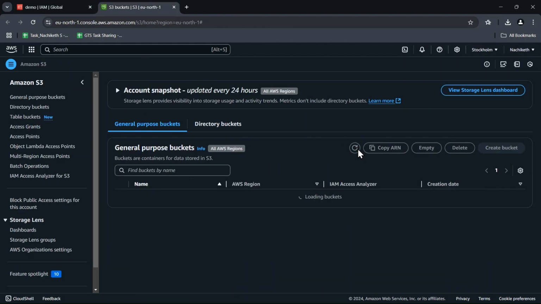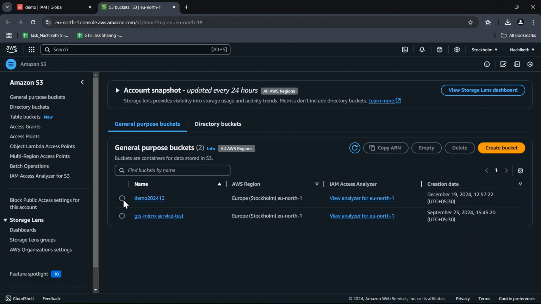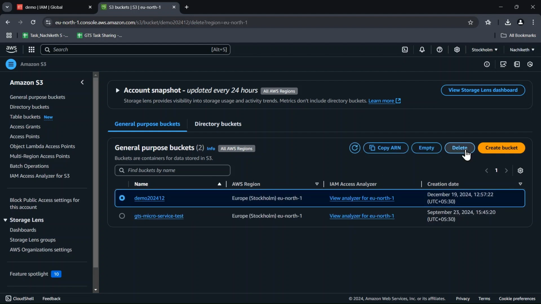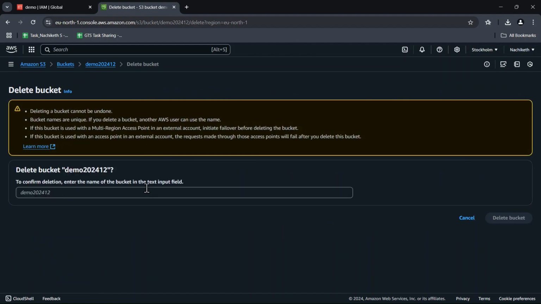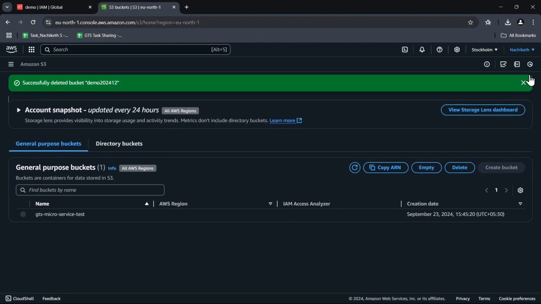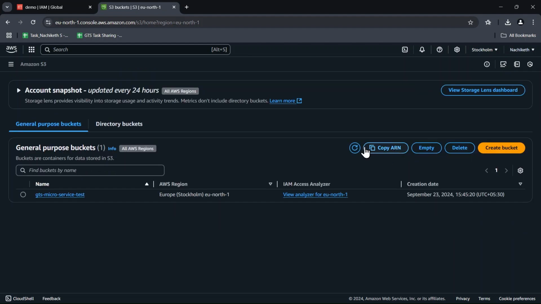So just refresh, select this one, go here, and delete. Things got deleted successfully, right? Now we'll go back here and refresh. See here, the resource I created got deleted. So this is how I can manage the user as an admin.